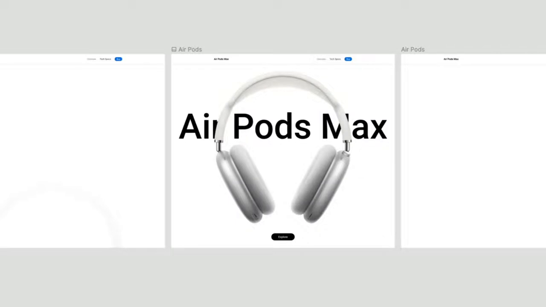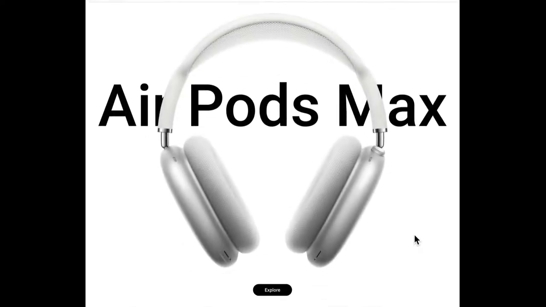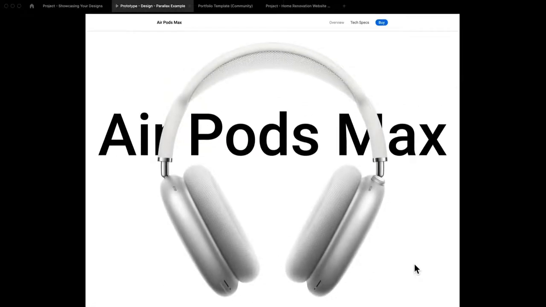So let's jump in and take a look at the prototype. I'm just going to press R. So that's basically what it does. I'm going to click explore, and it's just going to restart the whole thing. So it's a really smooth transition, and I want to capture this in particular.